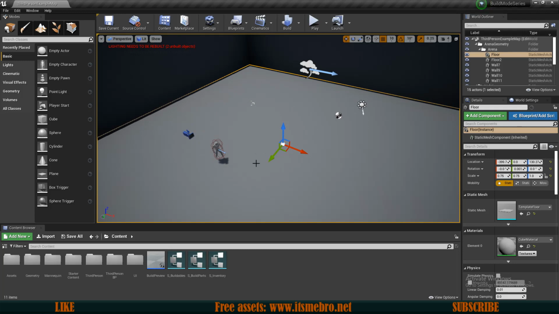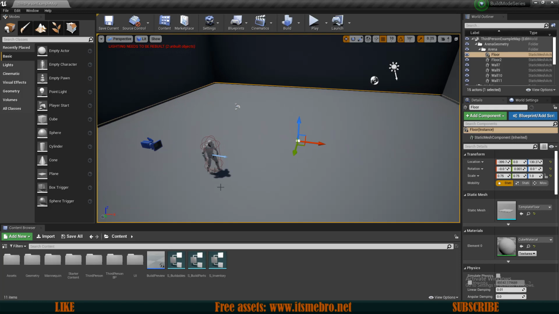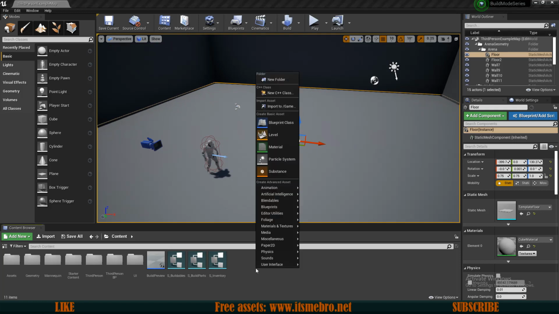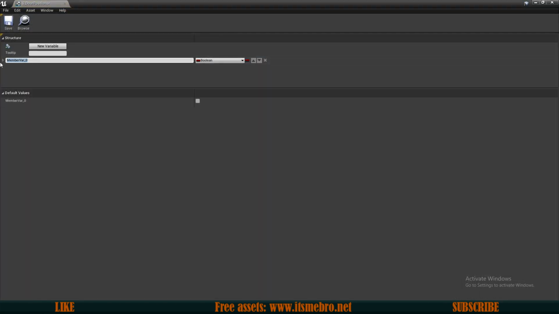Welcome back everyone to another Unreal Engine 4 tutorial, and in this video we are going to make our doors functioning. So the first thing I will do is create a new blueprint structure, and I'm going to call this S door positions. And in here I'm going to add a few entries.